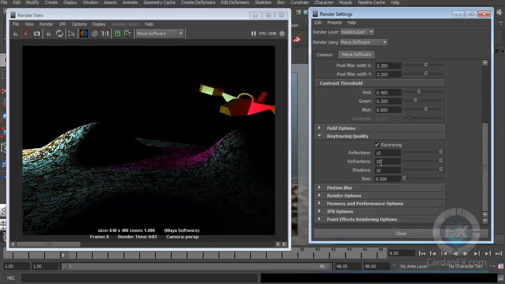Now the reflections and refractions are parameters where you set the amount of bounciness, so how many times you want the reflections, refractions, and shadows to bounce inside your scene. This parameter is actually pretty big, so I suggest you take this to probably 4, 6, things like that. And the bias is just a switch.